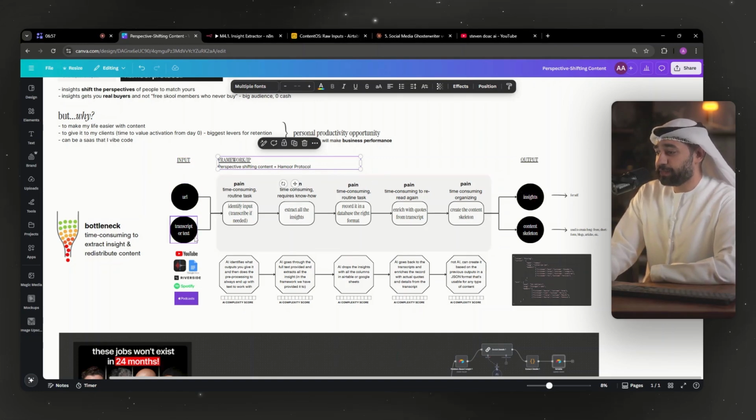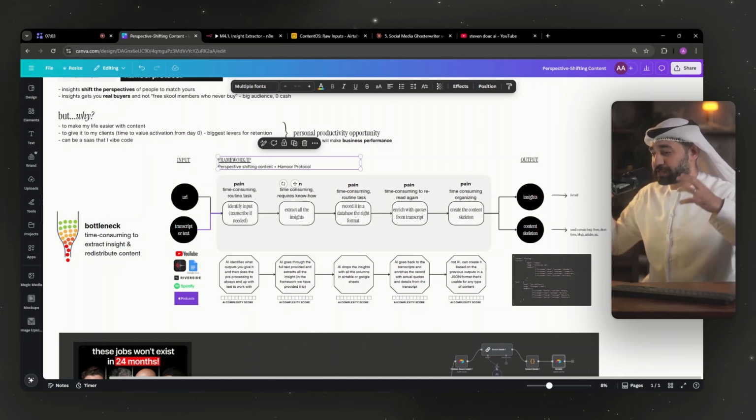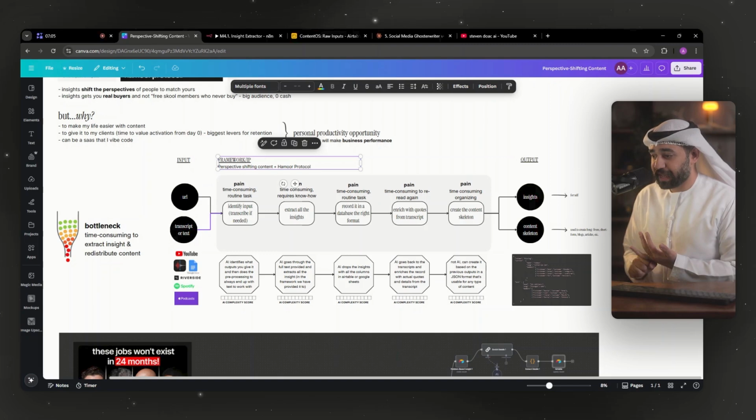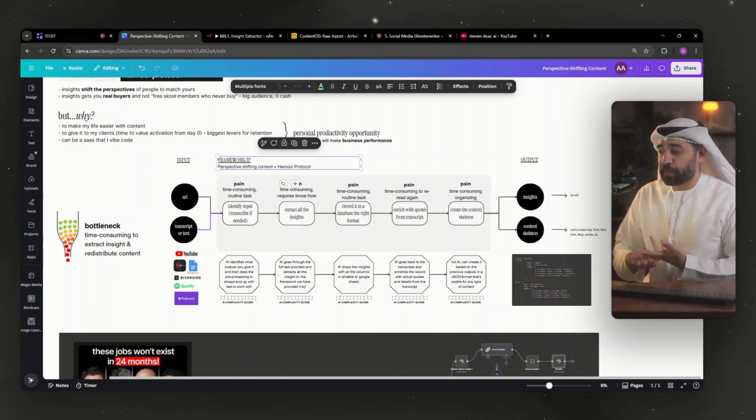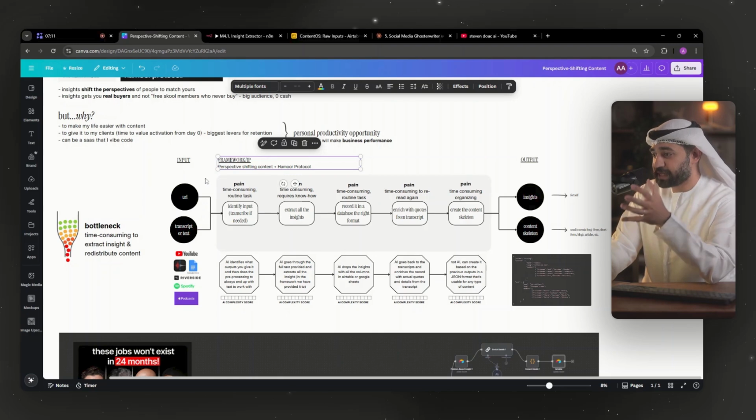So essentially the inputs here could be my voice notes, a YouTube video, a transcript, whatever it is in terms of something I've done in the past. So whether it's a podcast or a text I've written, a blog post, an article, whatever it is, we can feed it to the system, and what we want out of that is insights or a content skeleton that we can use for whatever piece of content in the future.